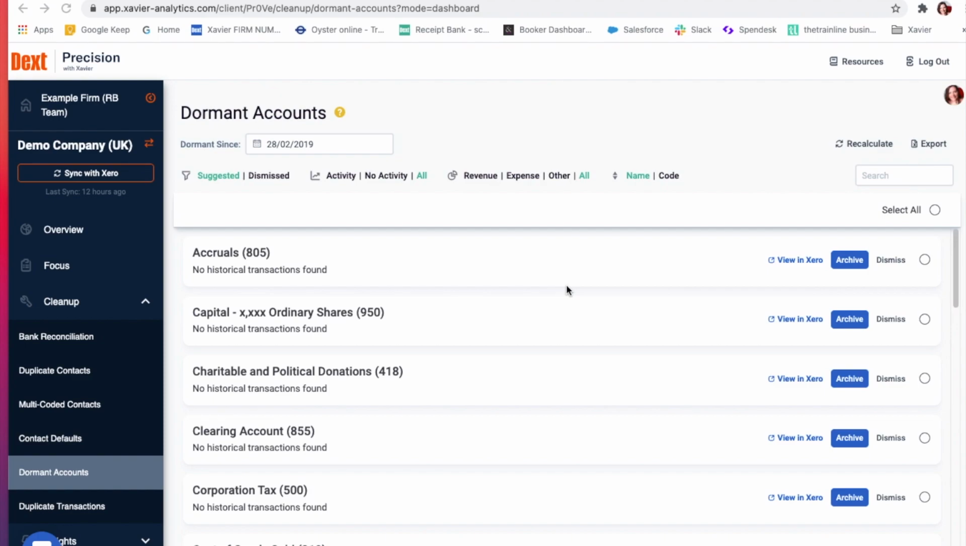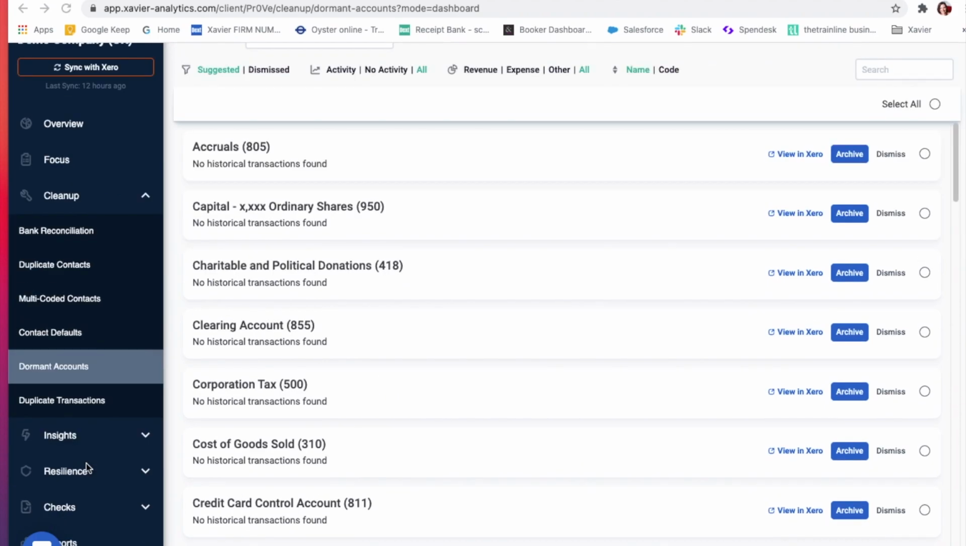It just helps to make sure that codes aren't being used by mistake, to avoid that multi-coded contact scenario at the top that we talked through a minute ago. Again, you can select all and dismiss all or set them. If you do choose archive, we will push this over and archive those accounts for you.